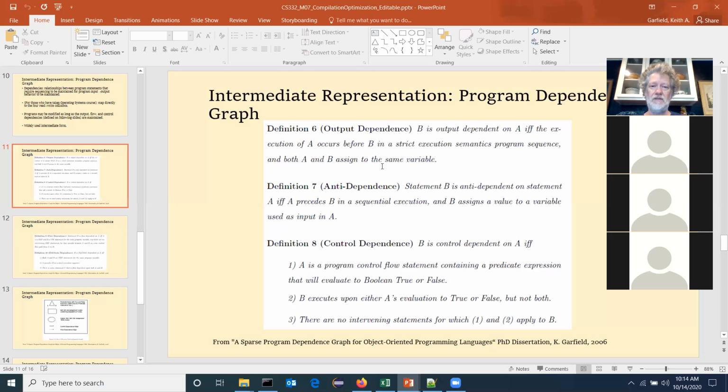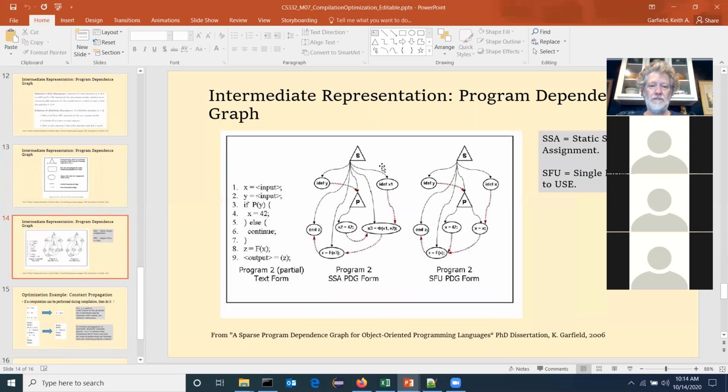All right, let's talk about these dependencies again. We're going to worry about definition 6 here. These are stolen from my dissertation. Output dependence: B is output dependent on A if and only if the execution of A occurs before B, and both A and B assign to the same variable. That's the case down here with statements 1 and 4. If they both execute, we have output dependence, because if 1 is supposed to come before 4, then no matter how you mess around with the sequence of statements, 1 still has to come before 4.